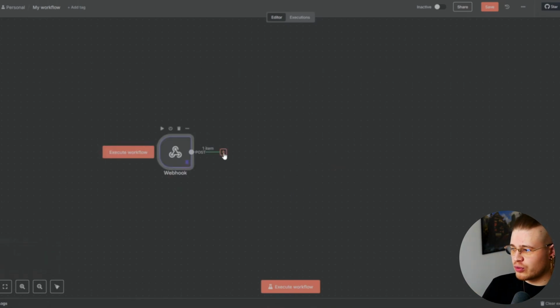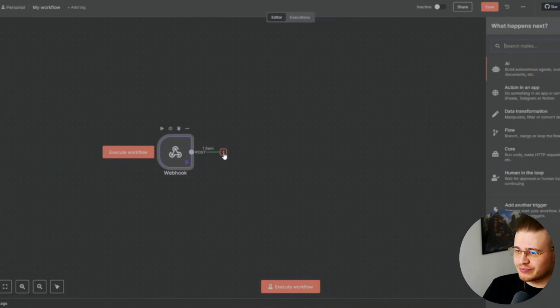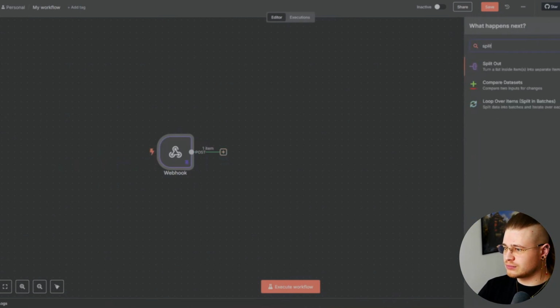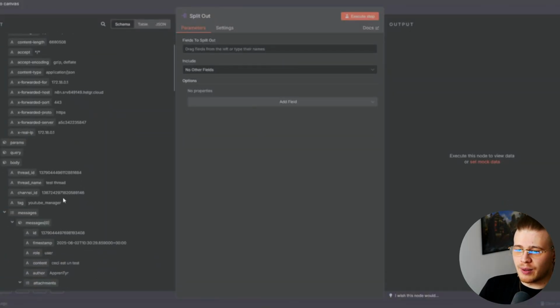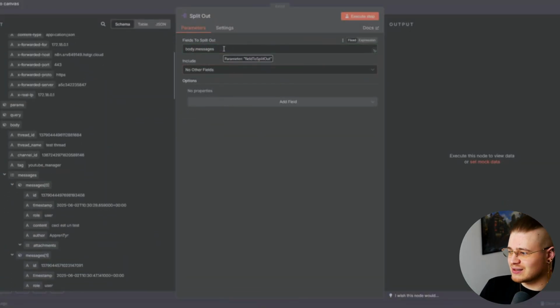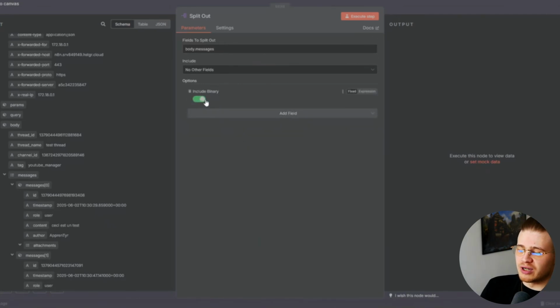So starting from the webhook, we're going to create a split out. This is going to turn a list inside items into separate items. Like that, we can process each item individually, and then we're going to merge them all together. So we're going to use the body.messages, and we're going to add a field which is include binary, because we used some audio, text, images, etc., which use binary, so we need to include them.